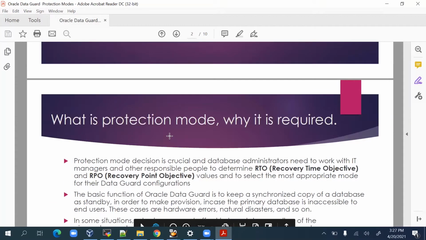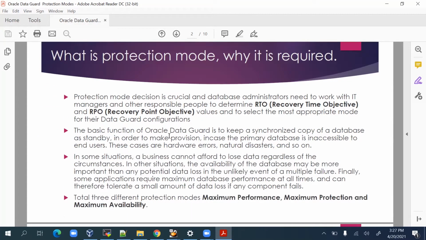Basically, what are the protection modes and why are they required? This is the question we should be asking ourselves. Whenever we talk about Data Guard, the first thing that should come to mind is what my recovery time objective is, and what my recovery point objective is. Suppose some issue happens on the production side, there should be a time limit within which your recovery time objective should be met, like up to which time you can lose your data. That is defined by the recovery time objective, and there is another term called recovery point objective.